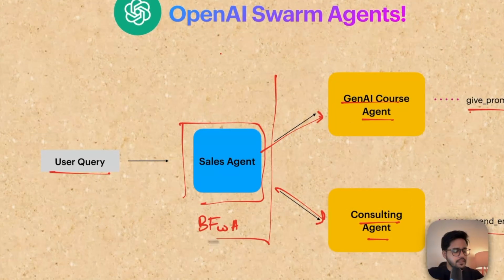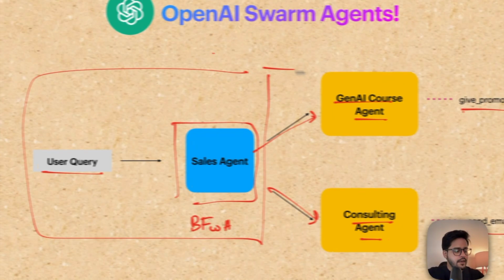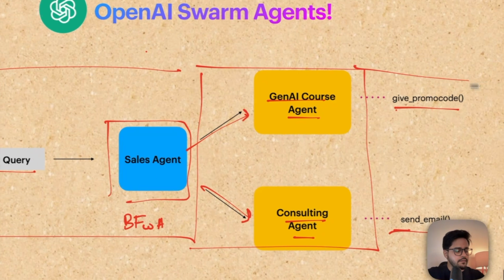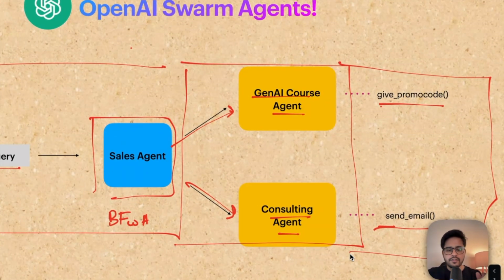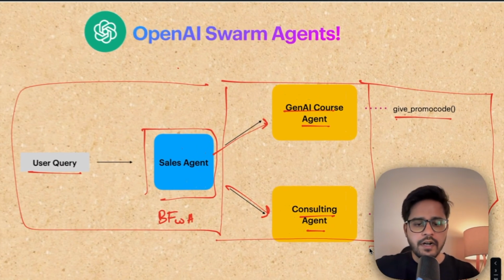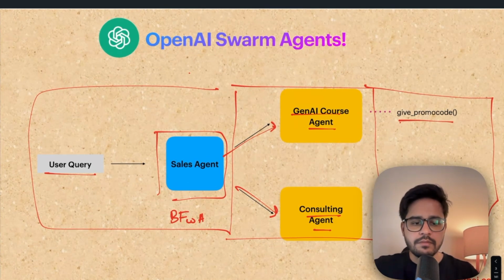We'll start with a simple sales agent, and then I will add a couple of different agents, and then we will also include functions. So this will be done in 3 short parts so that you can understand all the concepts very clearly.